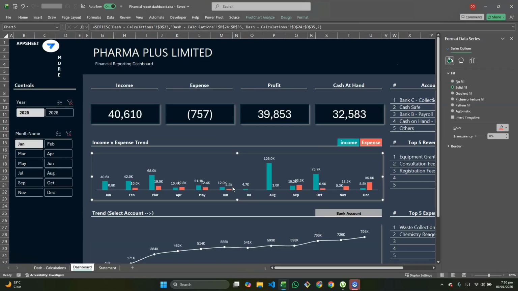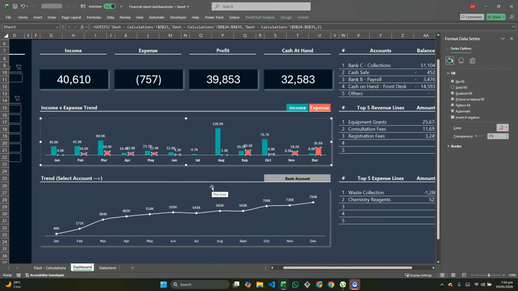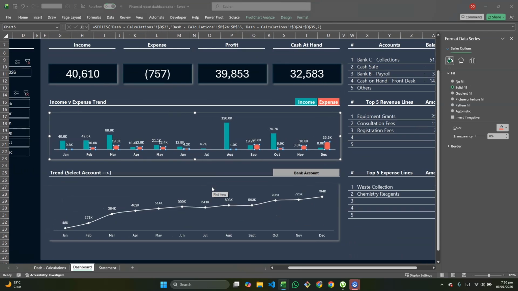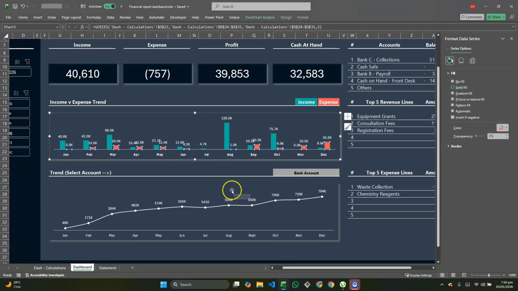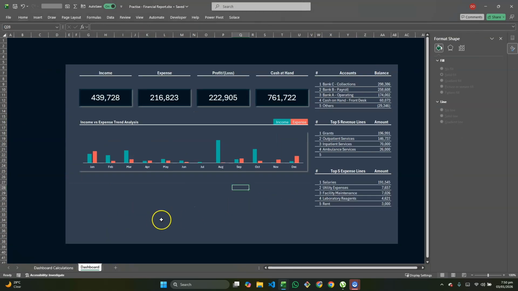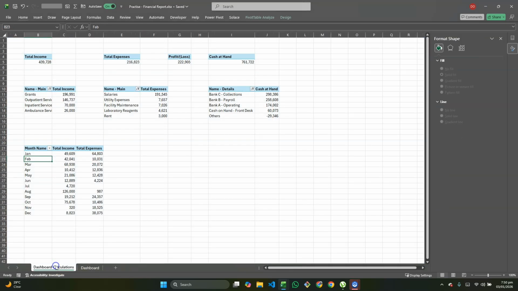Let's look at what we have as a final product. In comparison to what we've done so far, it looks like we are really, really close to what we're trying to do. The last thing we need to do over here is to create our trend for the account that is selected. So what we're going to do is come back to our calculations, and then we're just going to do our trend.